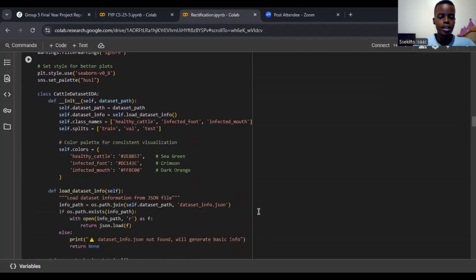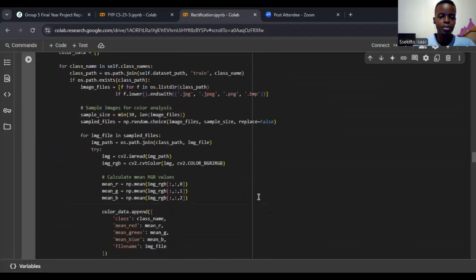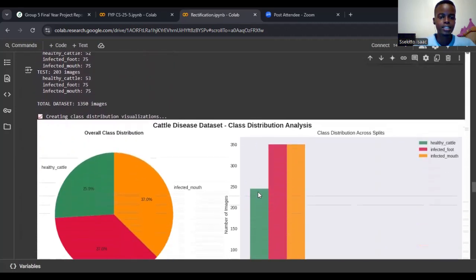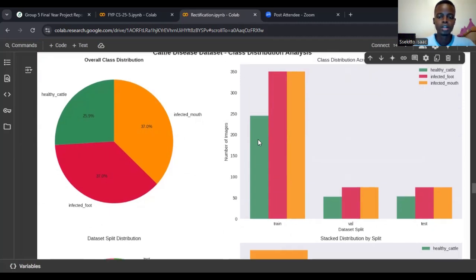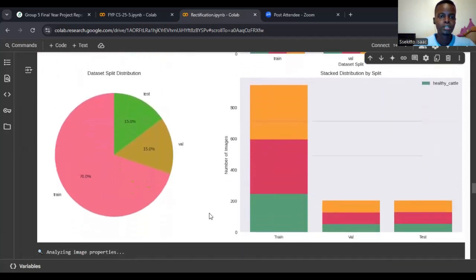We move on to have insights. We needed to generate insights through the use of an exploratory data analysis. And you can see we have the overall class distribution analysis. So you can see the train set is averagely distributed, the validation set, and then the test set. And also we have this pie chart to demonstrate the class distribution. And then also the dataset split distribution here, and also the stacked distribution by split.